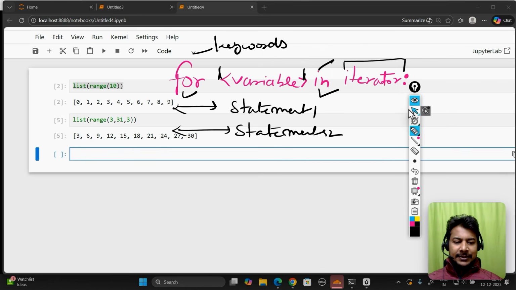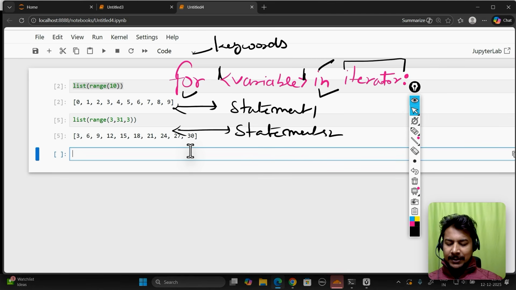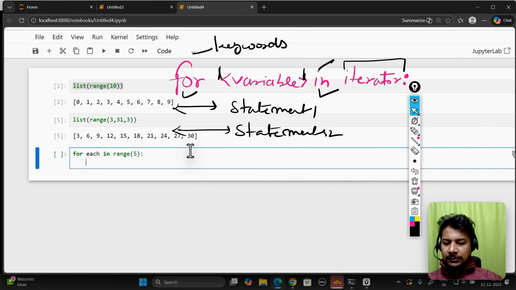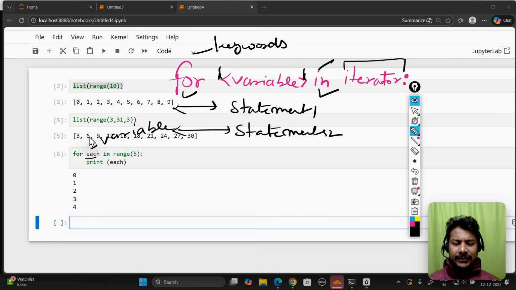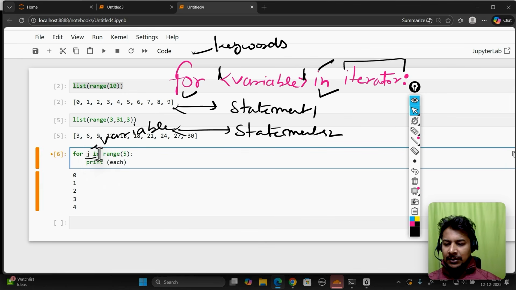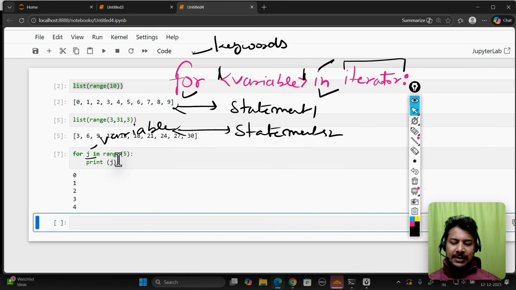So let's use one example. For each in range 5, print each. Please understand, this time each is a variable. We can use I, we can use J, whatever variable we want. If I use J, I can use J here. Same thing we are getting. So this is a for loop.